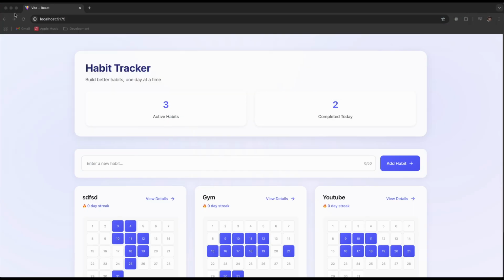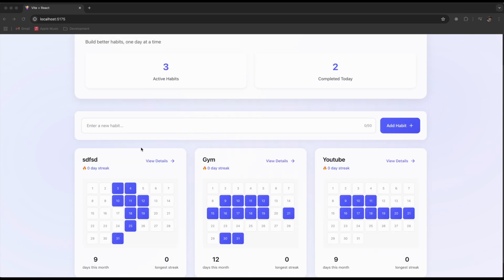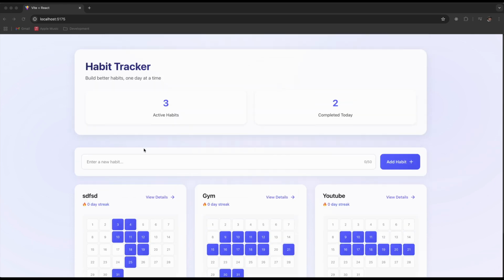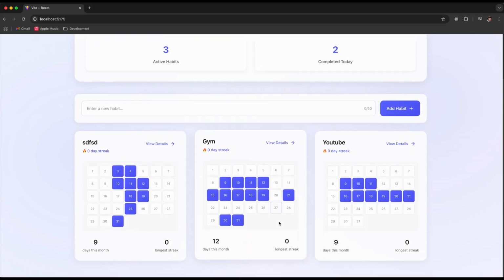If I just minimize this and go into the habit tracker, as you can see now, this is after 1 hour and 30 minutes, and it's blown me away how nice it looks and what I have at the moment.